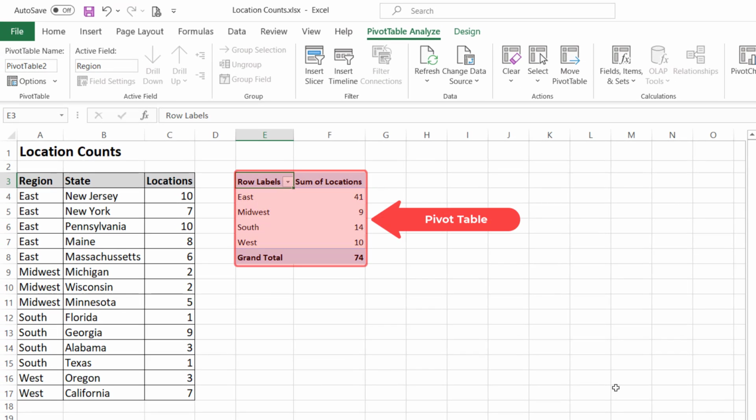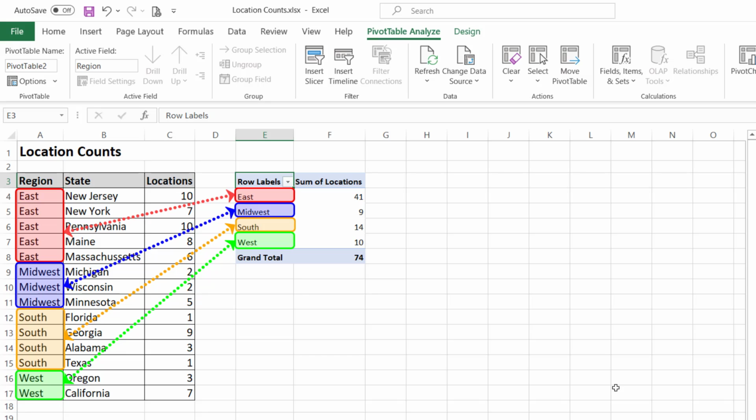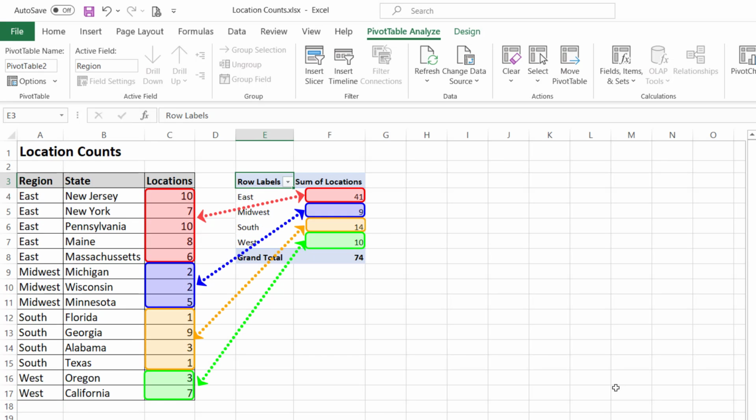Just like that, you have a pivot table. If you compare the data in the pivot table to the data in the data source, you'll see that each row in the pivot table displays a unique region name in the first column and the total number of locations for that region in the second column.